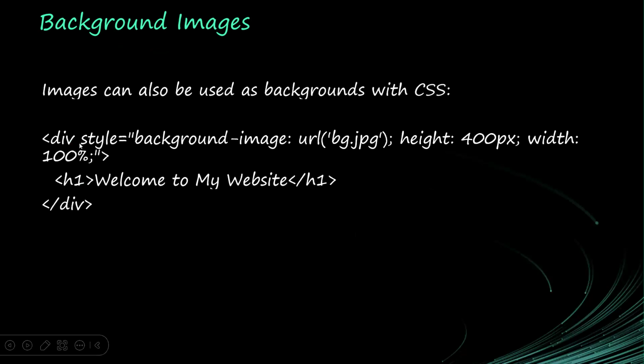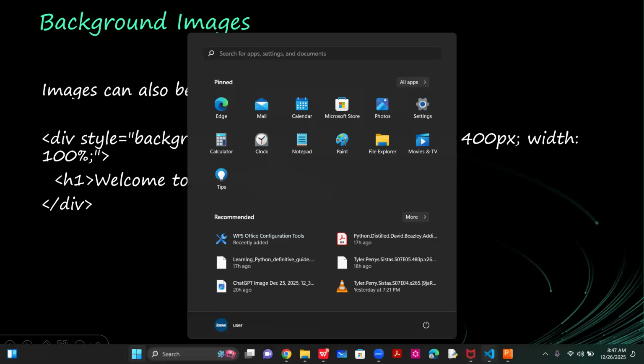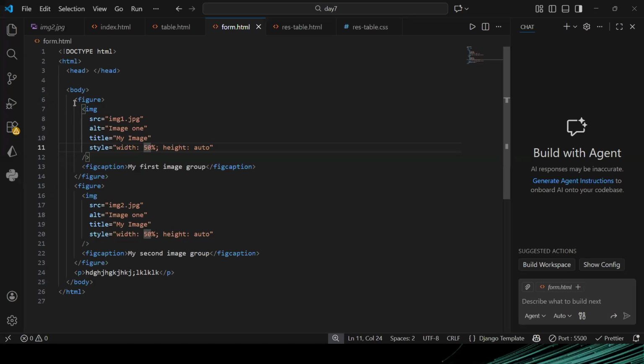Okay, so background images: you can make images background images. Now let's assume that we want to make the background image of this div be a particular image. We will do this. So let's go and see. I'll take everything out here.